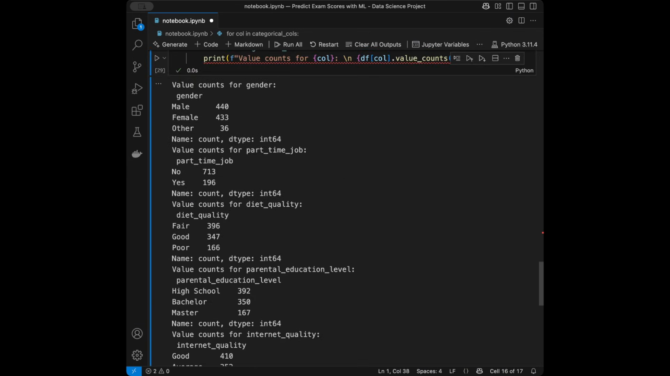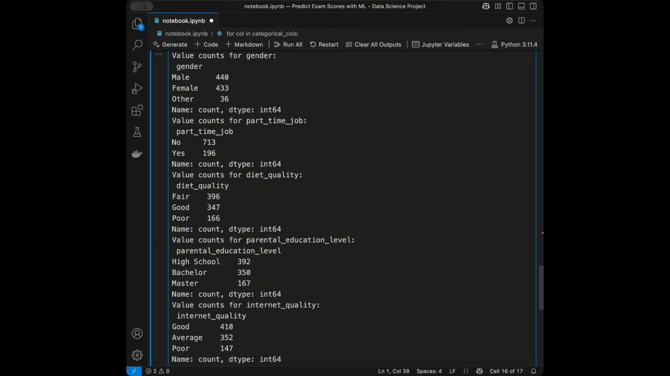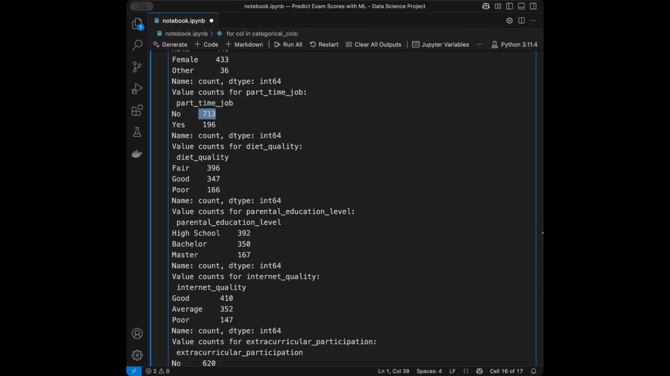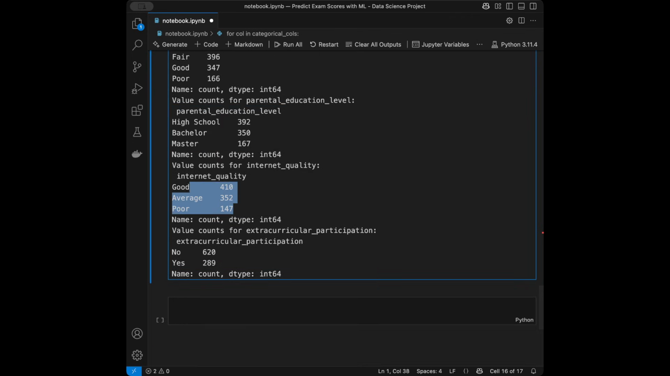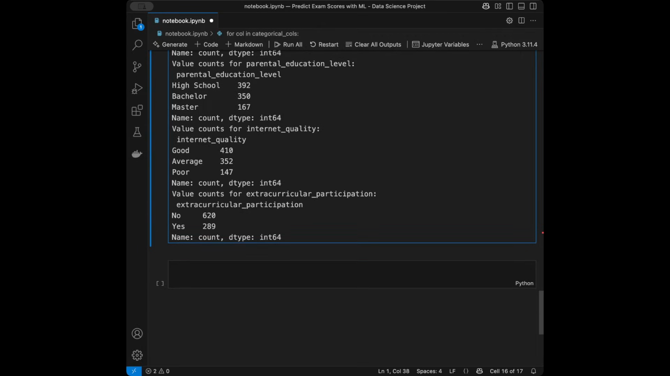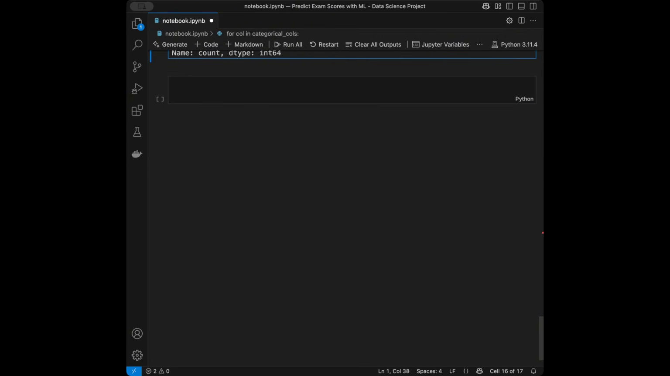Let's see the value counts for the categorical ones. Here on the gender, we can see 400 for male, 433 female, 36 other. On part-time job, we have 730 no and 196 yes. Diet quality, we have these values. Parental education level, we have these values. Internet quality, we have these values. And extracurricular participation, we have 620 no with 286 yes. 89, I'm sorry, I misread it. I saw it like 6.